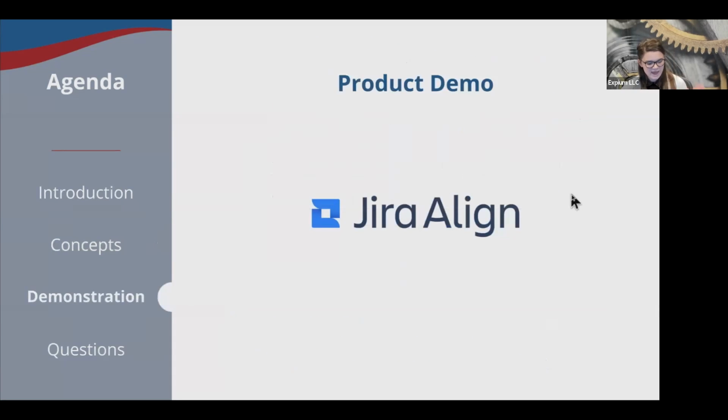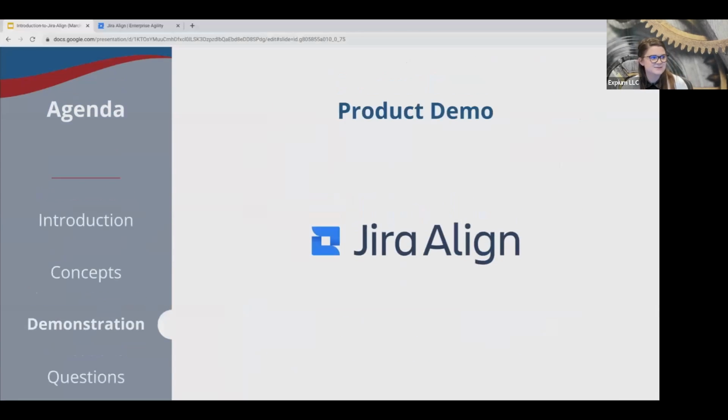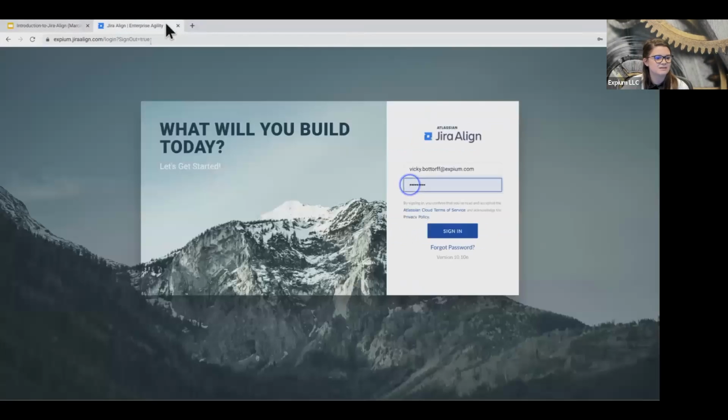All right, with that, we'll be done with the slides for now. We are going to jump into a Jira Align instance. As I am signing in here, I always like to mention that Jira Align is a cloud-based tool. It can interact with or be implemented into your current SSO policy.